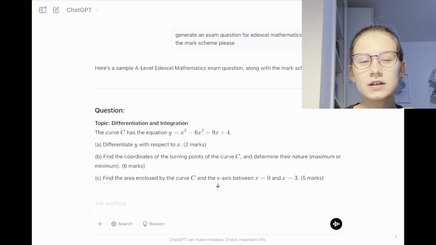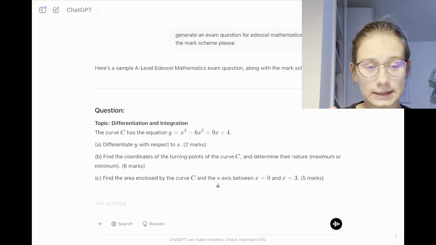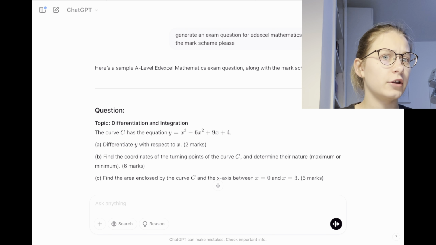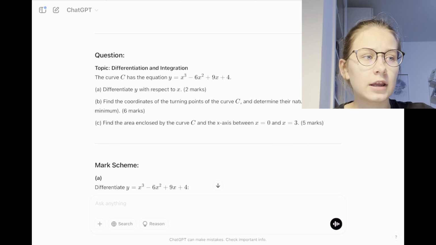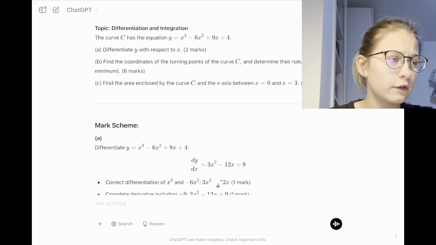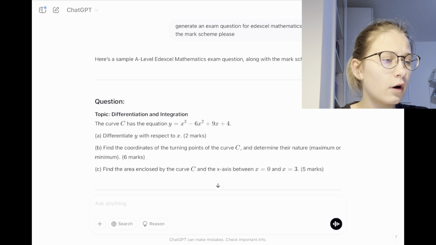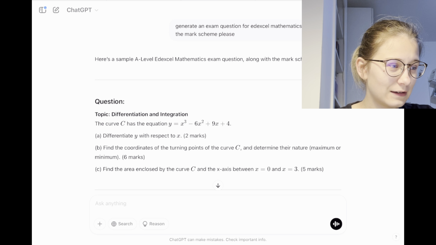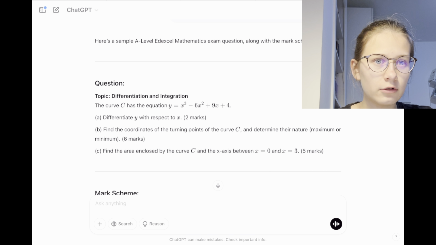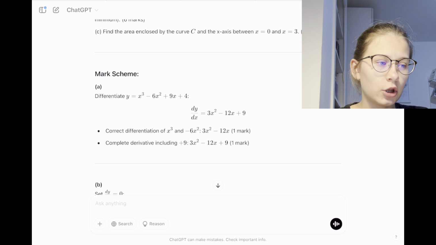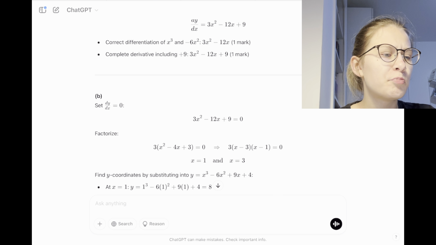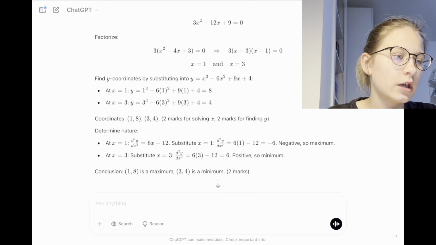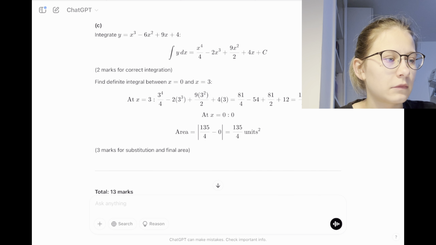here I guess I wanted to also spice up and add variety to my revision, so I didn't give it a specific topic or theme. Obviously you can do that, but for here it gave me a pretty good differentiation and integration questions. You can see 3 parts to it, a lot of marks here. What is it, 13? But that was pretty good. And then it generated a very useful mark scheme, but it wasn't only a mark scheme, it also explained everything to me, which is great. It was very, very useful.